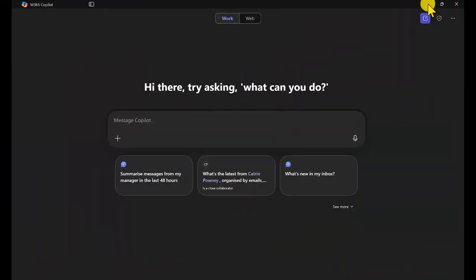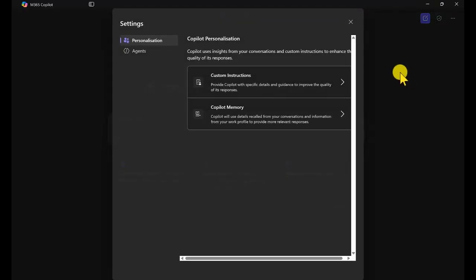I'd like to share with you some good news from Microsoft, who have launched some really useful personalization features on 365 Copilot. So let's have a look at what these features do and how you can set them up. So we go to the three dots on the top right hand side here and drop down to settings. We get straight into personalization and Copilot personalization here.